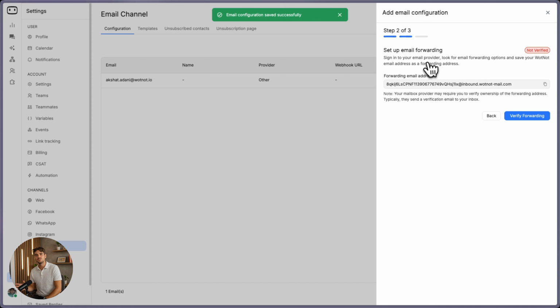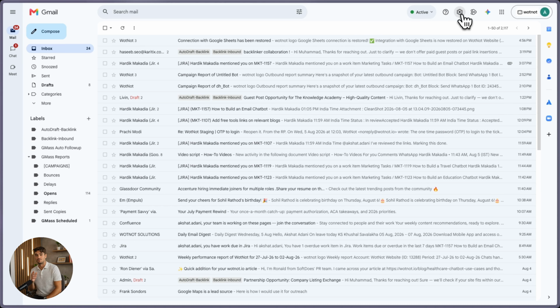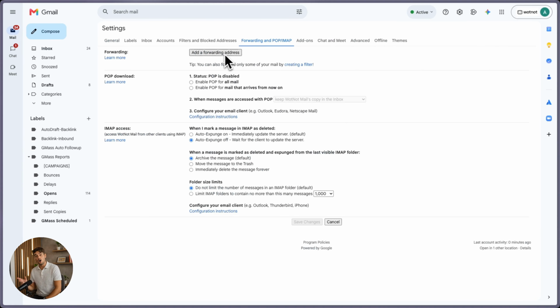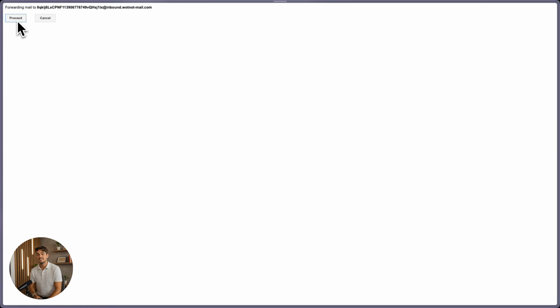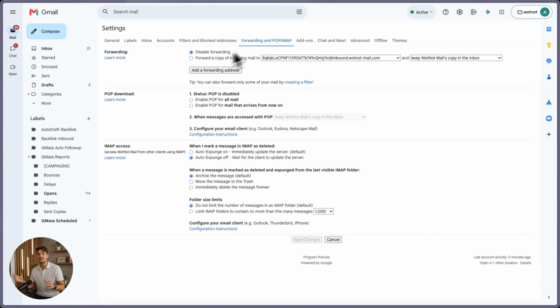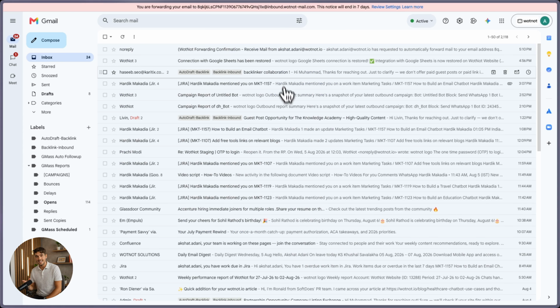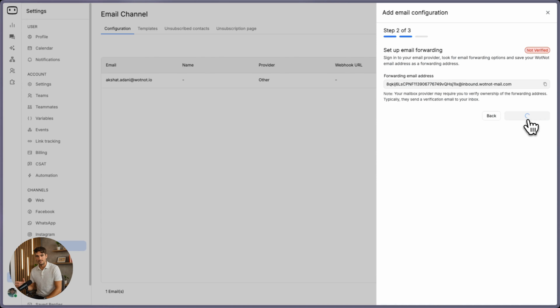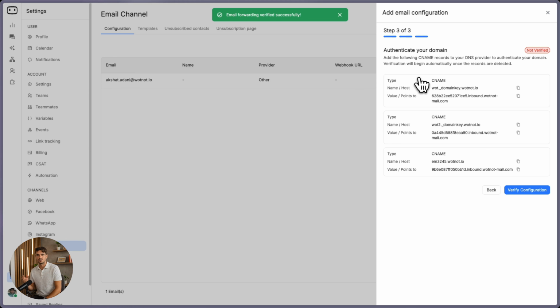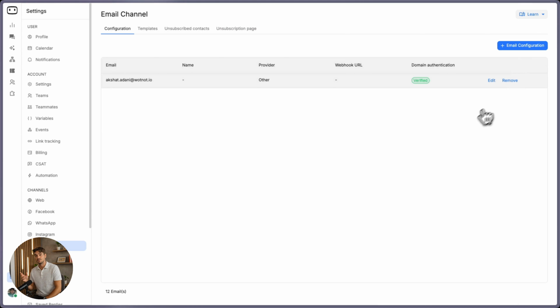Next, Wotnot gives you a unique forwarding address. Copy it, go to your email provider's settings, and set up auto-forwarding to that address. This is the key step that lets Wotnot see incoming mail. Click Verify Forwarding. Wotnot sends a confirmation email, which can take a few minutes to show as verified. One more step, add a few DNS records for your domain. This lets the bot reply from your actual support email instead of an unfamiliar sender.